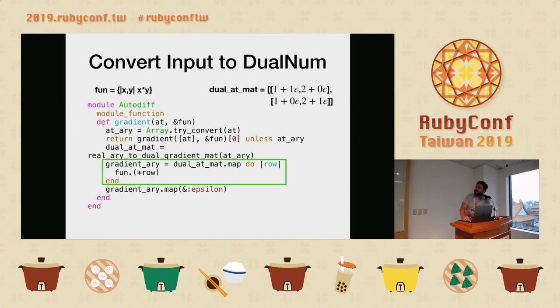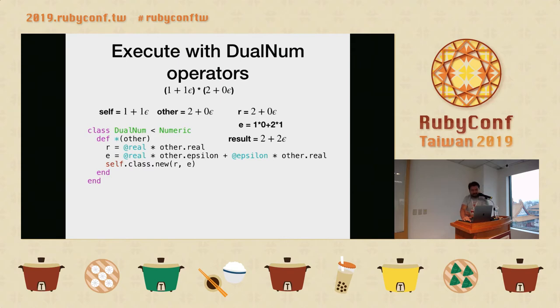And then we just map the function. We call the function with each row. So we call it once to get the partial derivative of x, and next for y. So here is what we got for the gradient. We call the function on different sets of dual numbers. And how do we execute? We have to define our own multiplication function on dual numbers. So just like we saw before, we use our real times the other's real to be the new real. And the new epsilon will be our real times the other's epsilon, plus the other's real times our epsilon. And we create a new one, because we want to keep value semantics. If we didn't create a new one, it's very easy to have bugs because everything would be mutable.